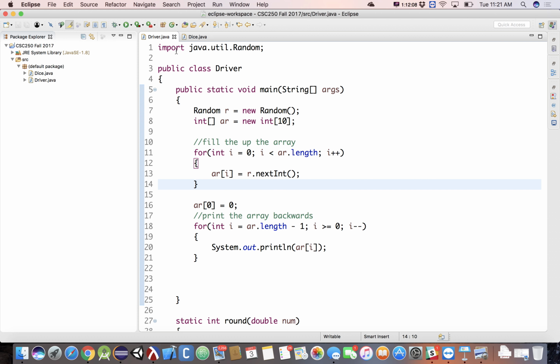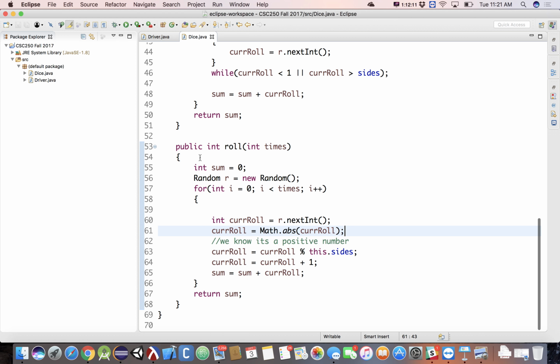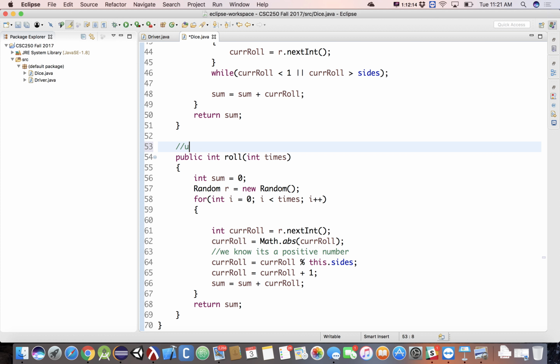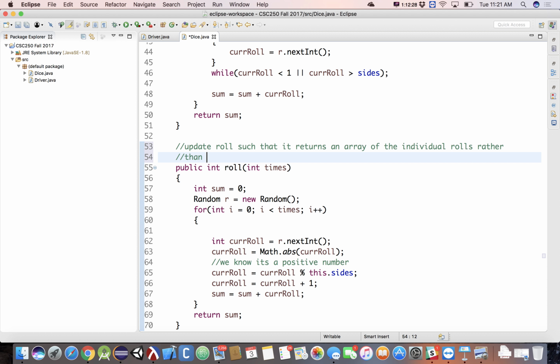Okay? So your homework assignment now is to update our roll method such that it returns an array of the individual rolls rather than the sum of all rolls. Make sense? So build an array that's big enough, roll the dice so many times, load those rolls into the array, spit the array back out. Questions, comments, concerns, bribes?